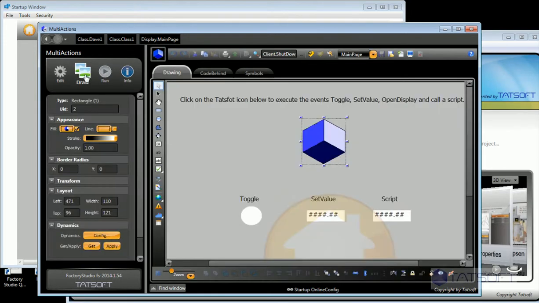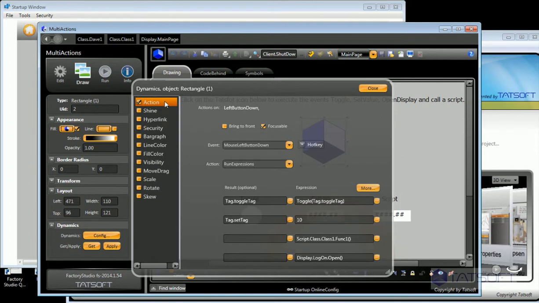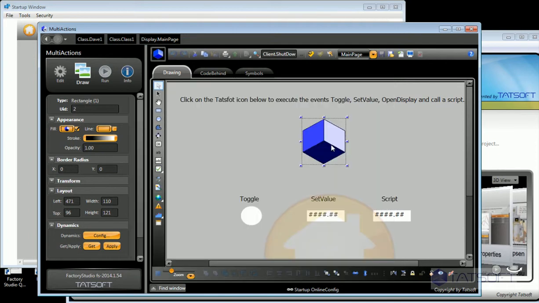Finally, let's go to the draw module, and here's the display. In this display, we see that here's the cube that's configured to execute an action when the mouse left button is pressed down. The action is to run expressions, and the expressions are toggle the value of the toggle tag, set the value of the set tag to 10, run a script class called class 1, which we saw, finally to open up the logon display. So all those things are executed simply by clicking on the cube object.